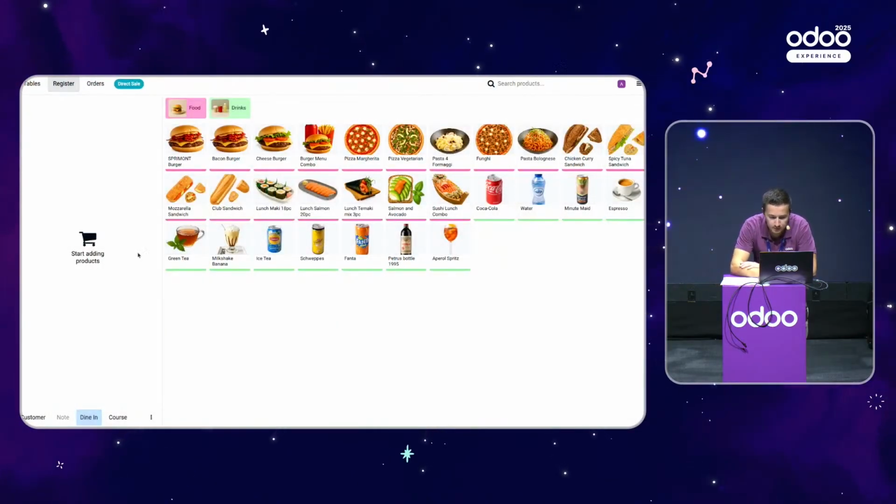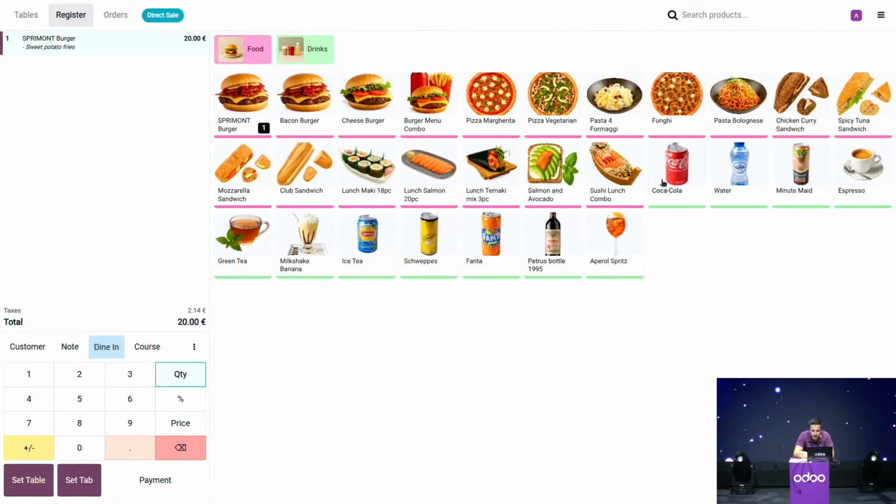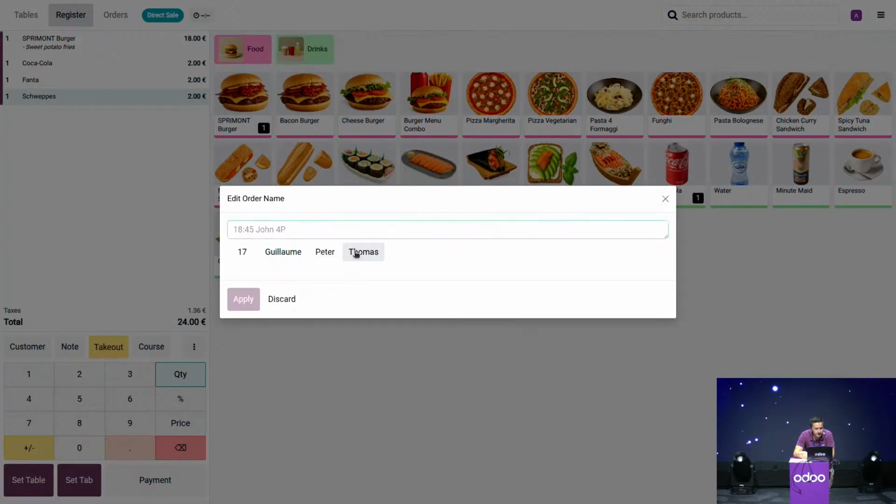Let's do an order. I want a Streamline burger because I like it. Okay, I want a Coke, a Fanta, anyway, a Schweppes. And I select the takeout. What is interesting is that directly you can see the name of the open active orders that are there for takeout. You do not have to think about that.